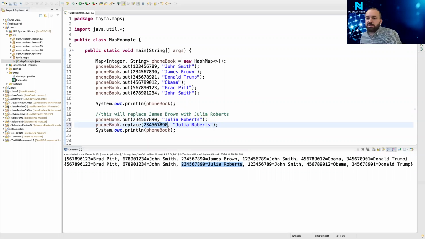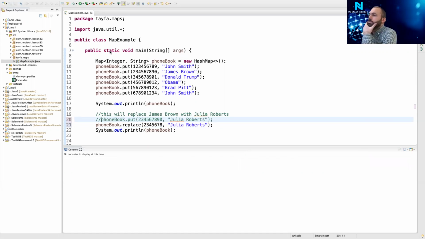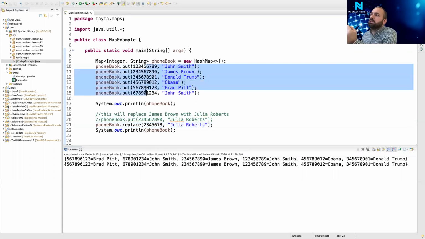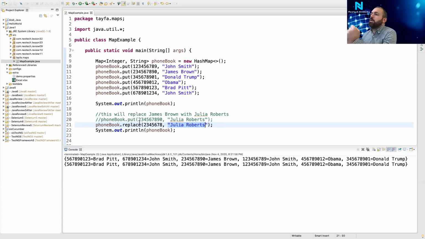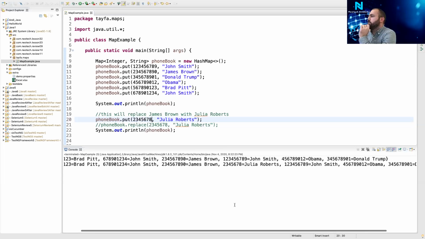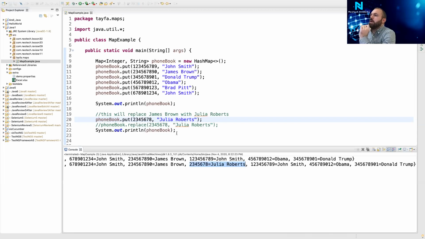So if it does not exist, I believe it's not going to add it into the list. Let me try a different number here and see if it's in the list. Let me run it. As you can see, if I try this one with a different number, it will try to find this key. Since this key is not here, it will not insert. But if I do this one with this command, since the key is not here, it will put a new key value pair. So if you see here, Julia Roberts is also added. So that's the difference between put and replace.